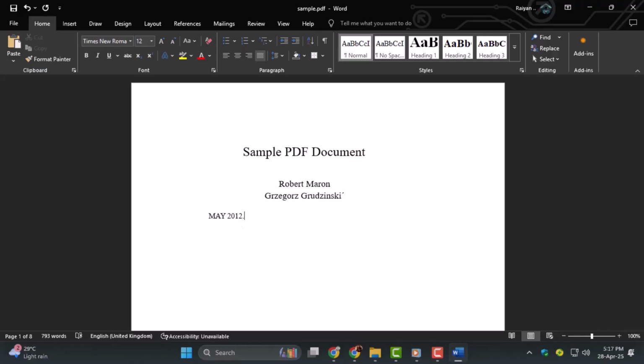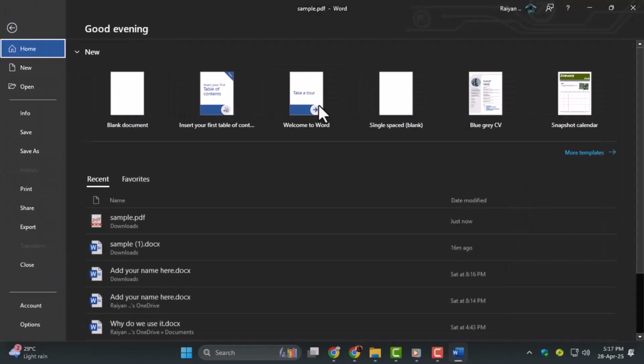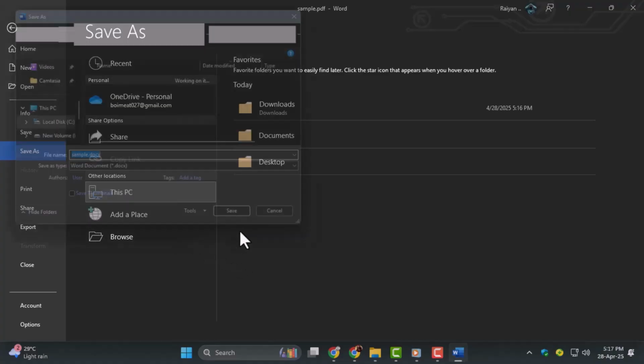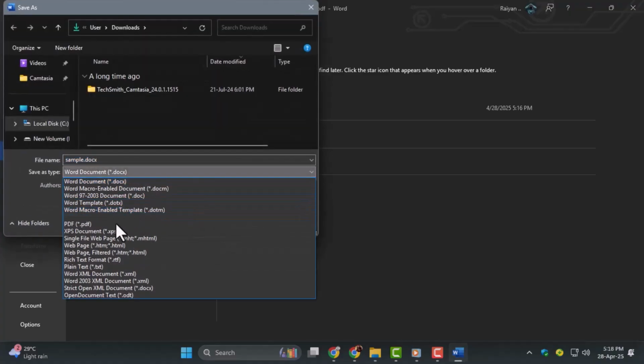Step 4. Once you've made all the changes, it's time to save your document as a PDF. Again, go to File in the top left corner, select Save As, and choose the PDF format. Confirm the save location and hit Save.